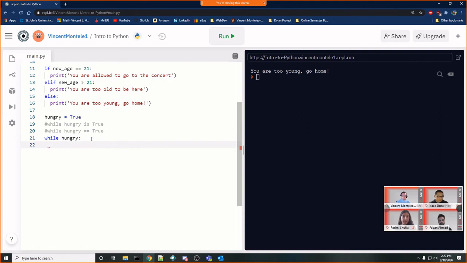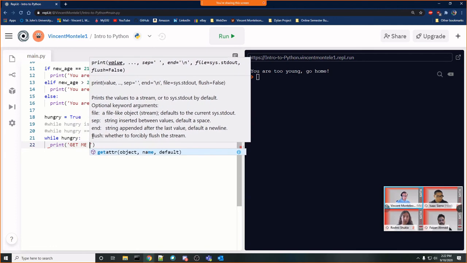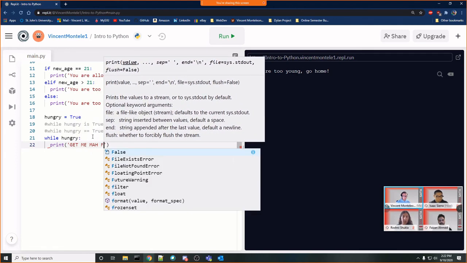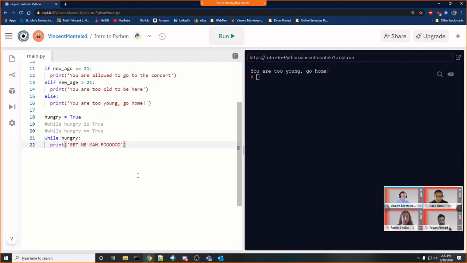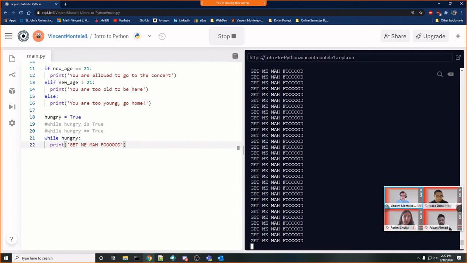What I'll go ahead and say now is while I'm hungry, right? Print, get me my food, right? And if I run the code, it's just going to non-stop say that get me my food, right? So I'm going to stop this before I cause any issues in their database. And I have to figure out, how can I stop this while loop? Well, what makes this while loop run? We're saying while hungry is equal to true, right?